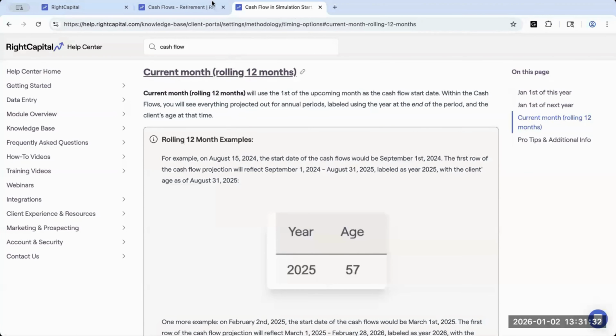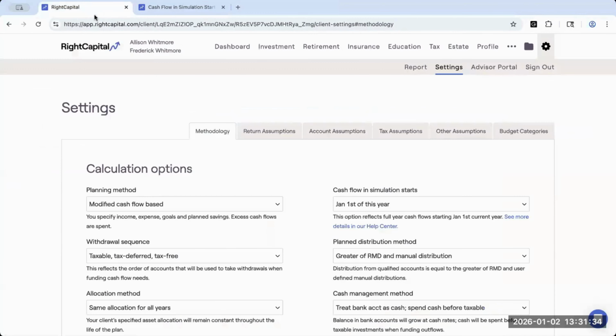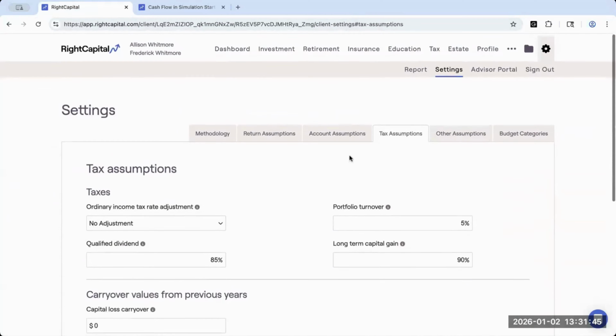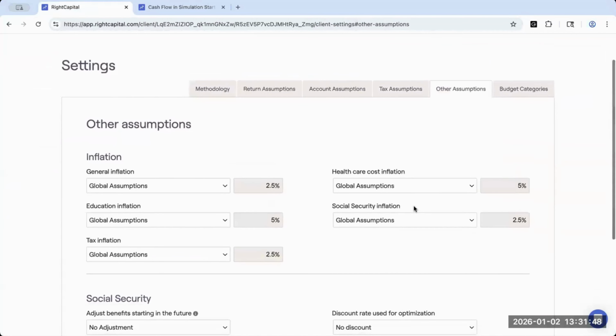Excellent. So that is our Help Center. Let me go ahead and close some of these tabs so I don't have too much going on here. That's going to be some settings to keep in mind. So again, that was our cash flow and simulation starts, some of our tax assumptions in terms of specifying MAGI for previous years, and then our inflation assumptions, which are relevant for projections within RightCapital.